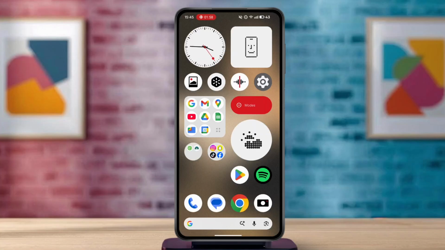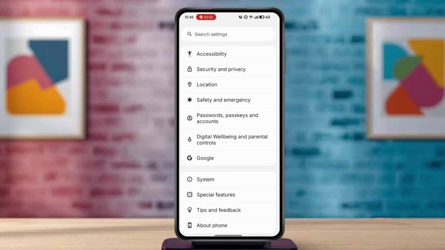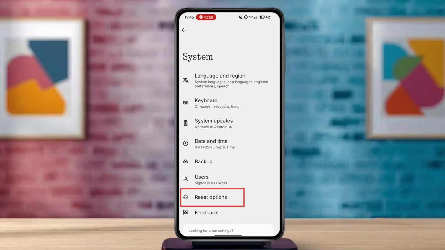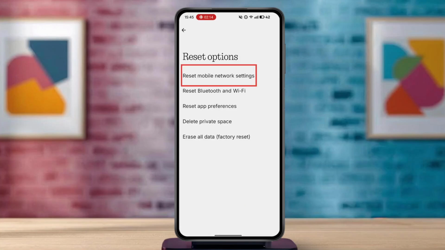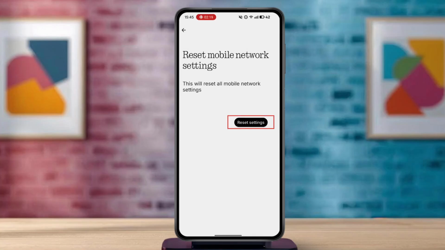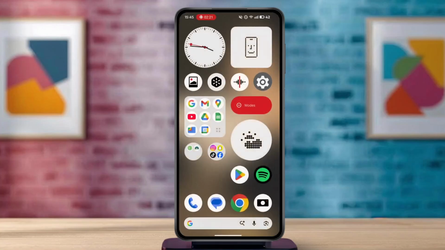So after you've done that, go to your settings, scroll down till you find system, go to reset options, go to reset mobile network settings, and reset your network settings. Doing those should fix your problem, and that's it for today.